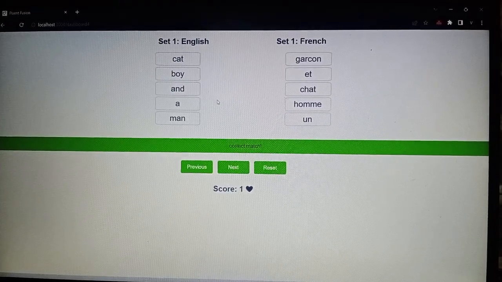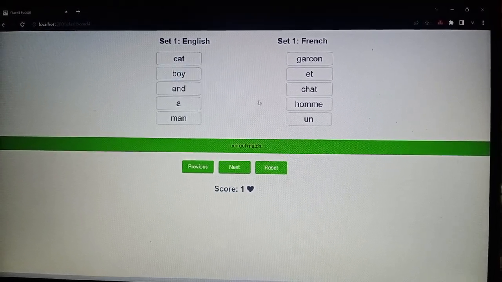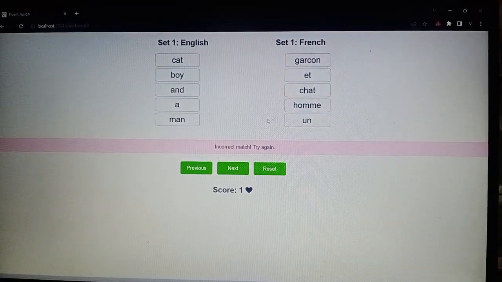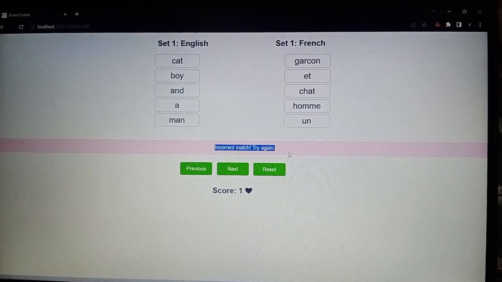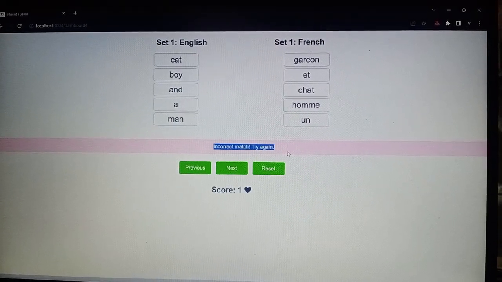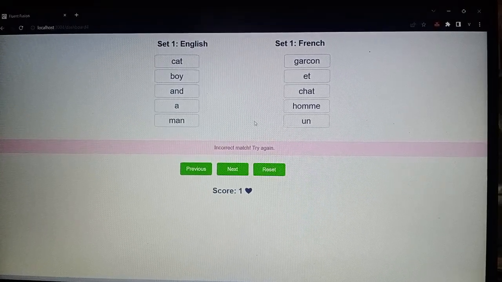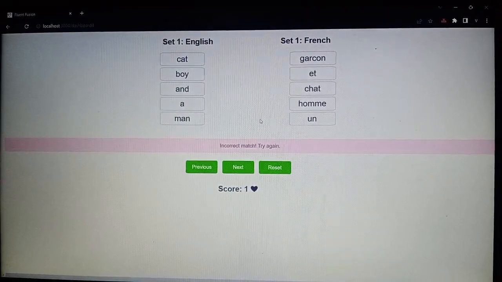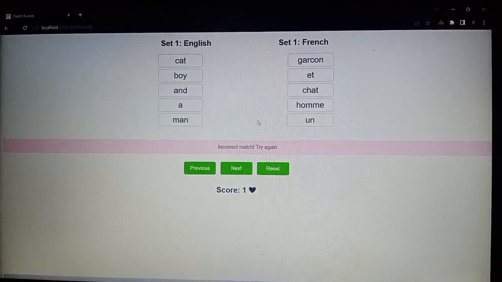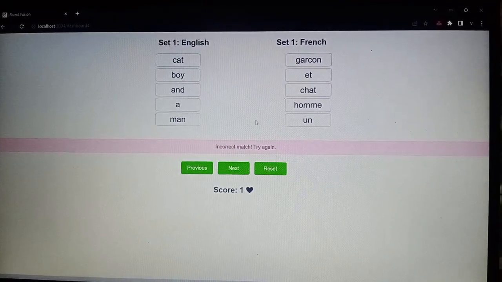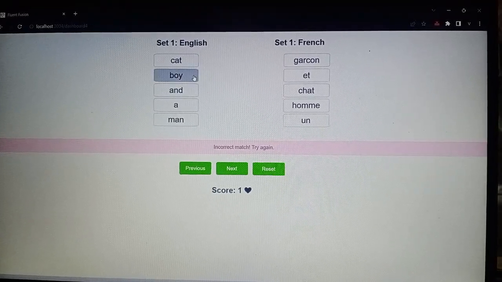So let us make a mistake. For boy, suppose we match it to Homme. Here we matched the incorrect translation. That way it is showing the message, incorrect match, try again. Here also it is an advantage that you can attempt this quiz until you get the correct answers. So let us quickly submit this quiz.